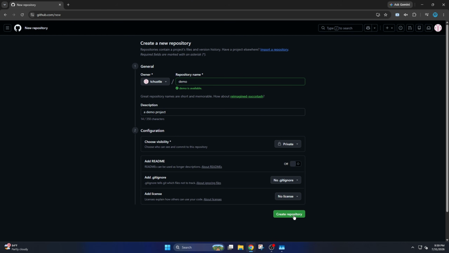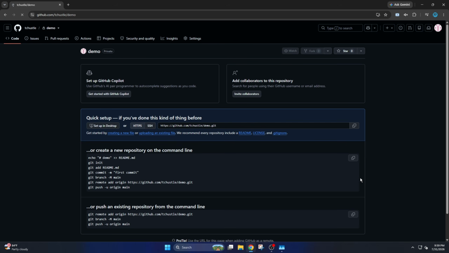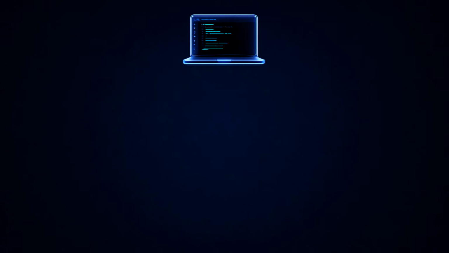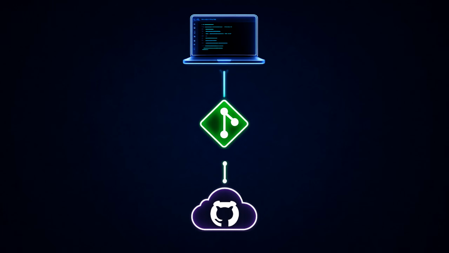Once everything is set, hit Create Repository, and your remote vault is live on the cloud. Congratulations! You just created your very first repository. Right now, it's completely empty, so we need to take the code from our local computer, track it with Git, and push it up to GitHub.